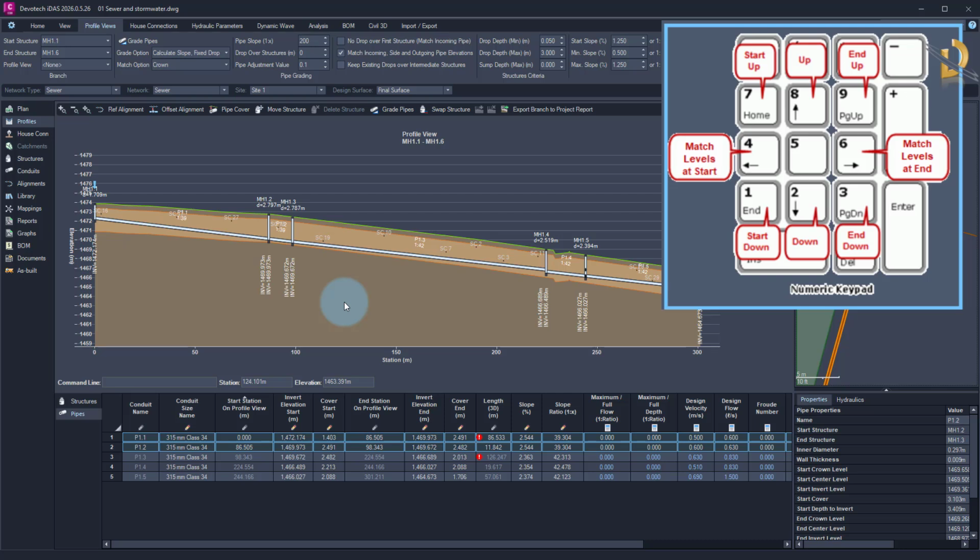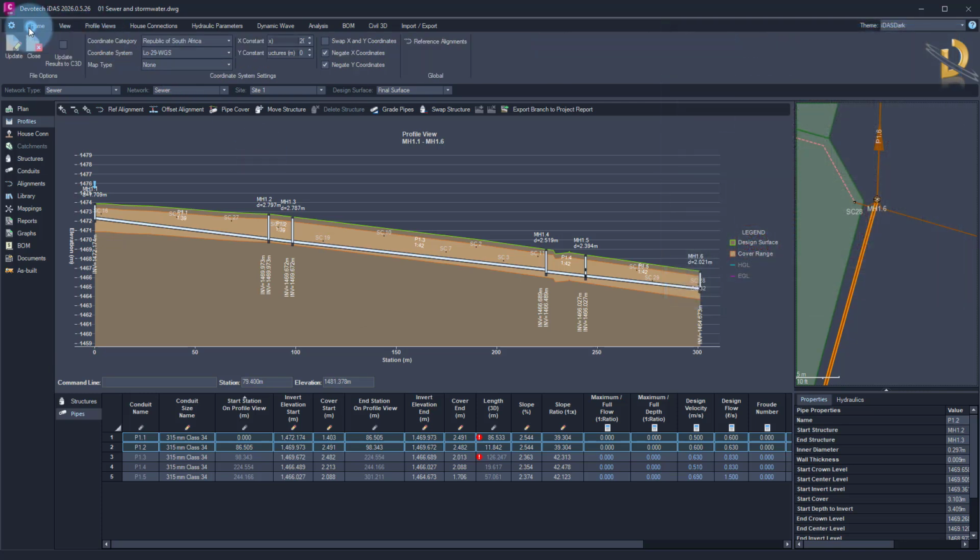You can also go to the iDAS help file where you will find those keyboard shortcuts, but as I said, you can basically imagine the pipe on a numerical keypad, and then you move the start up or down, or end up or down, or center of the pipe up or down. Let me close the pipe manager.